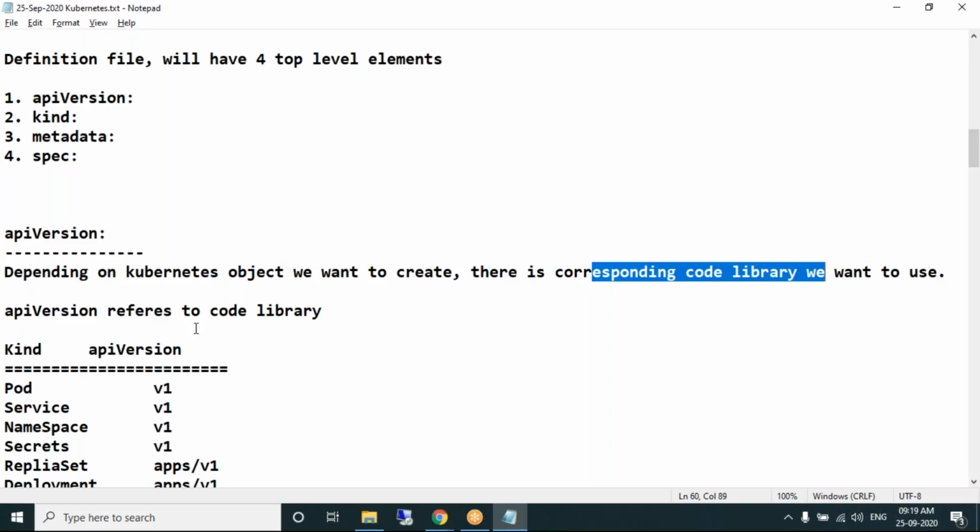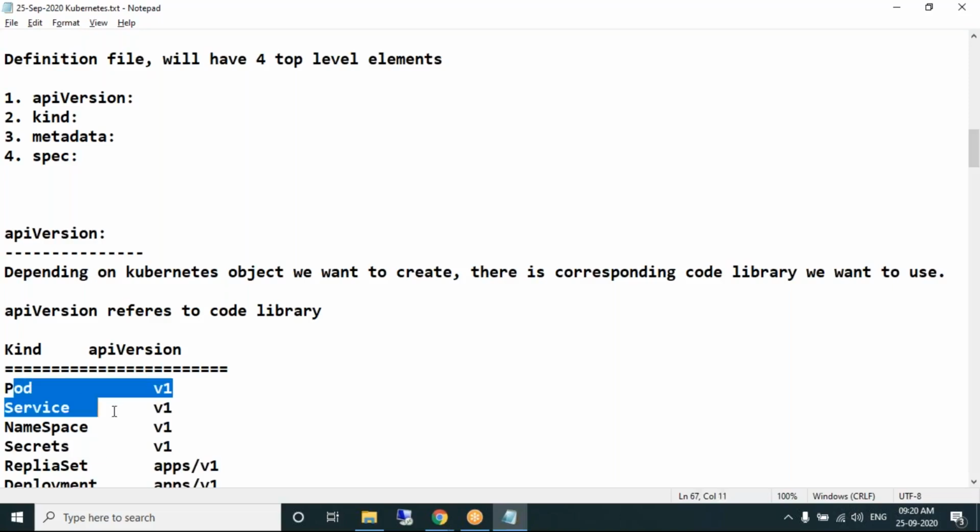You need to use some libraries if you want to create some Kubernetes object. The API version refers to the library which you want to use. If you're creating a pod, you need to use the API version, in other words the library, v1. Then only you can create a pod, otherwise you cannot. So the libraries involved in creating a pod will be available in API version v1. For service, namespace, secrets, for all these components, you will be using the API version v1.